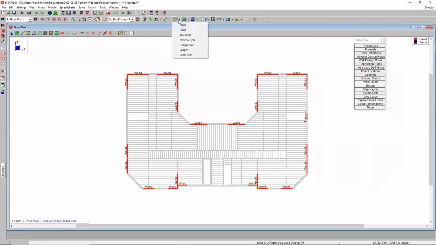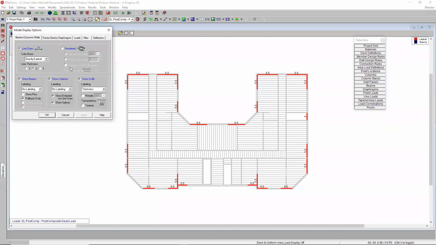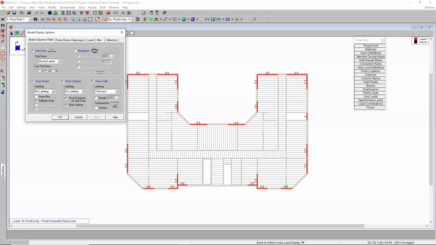A lot of those options are also available right here, just within this wall labels drop down button. I can turn on the labels, I can turn on the thickness, things of that nature. But they're also available here within the model display options. And you've got a lot more options for things like beams, especially when it comes to the design results. You see things like displaying the bending check or the shear check, display that right on the screen there.